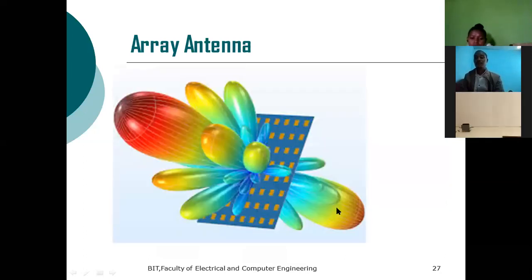This is what the radiation pattern of an array antenna looks like. Simply, we have assumed a two-dimensional microstrip array antenna. As you can see, this is a small metallic structure. So this is what the radiation produced from the array antenna looks like.